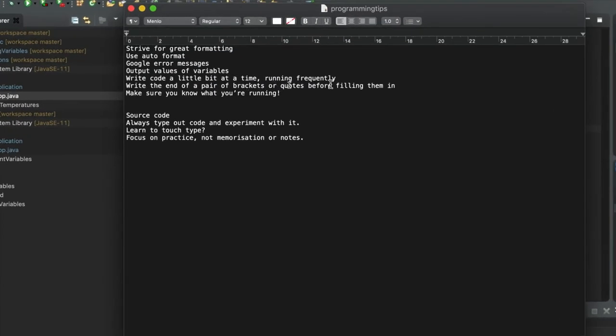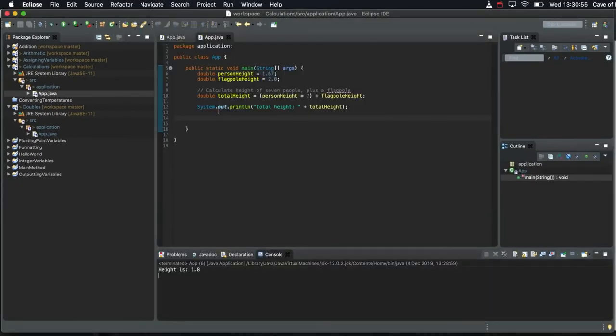Write code a little bit at a time, running frequently. So don't write a whole page of code, bigger than this. Don't write a big chunk of code without running it. So write your code in little bits and then output the values of important variables or just all your variables or whatever you like. And then run it, check that it works. And then you can delete the system.out.println if you don't need it and then add more code to it. So what I'm saying is don't write a big piece of code and only then run it. Write code a little bit at a time. Add code to your programs a little bit at a time.